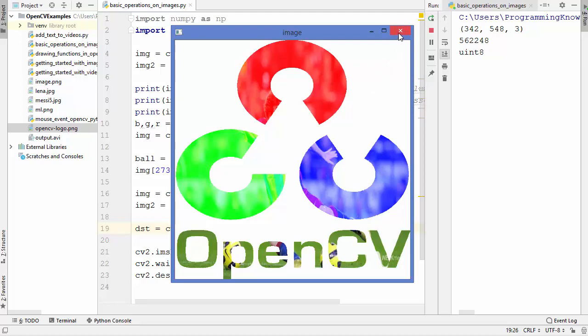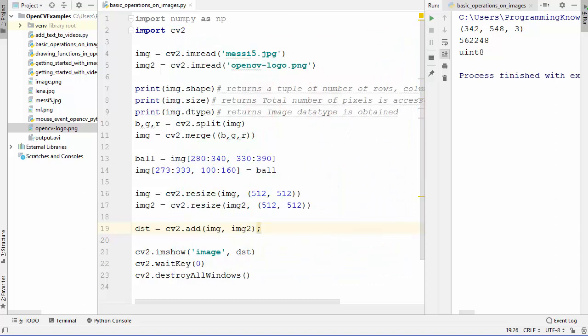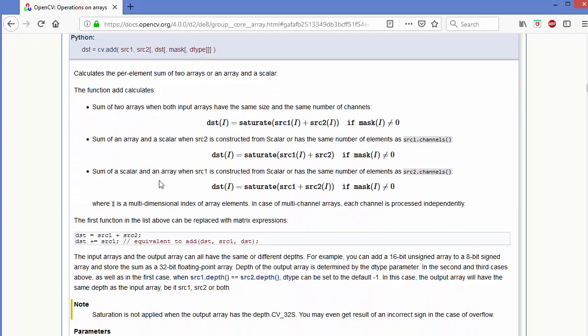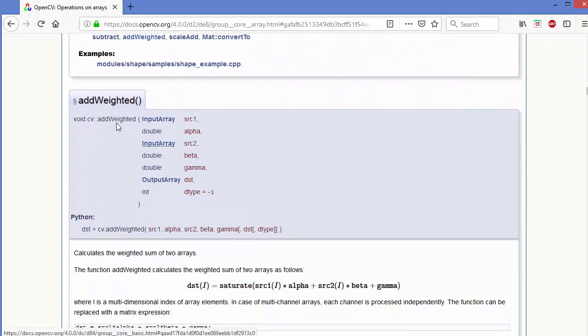Now there is one more method which is called addWeighted. Okay, so this add method is going to just add these two images, but if you want to add the weight, for example, you want to give the weight 90% to the first image and 10% to the second image, there is one more method. So let's go to the documentation once again, and there is this method called addWeighted method.